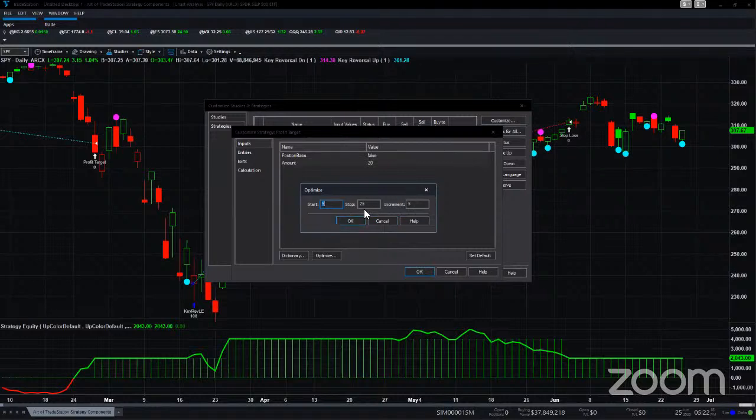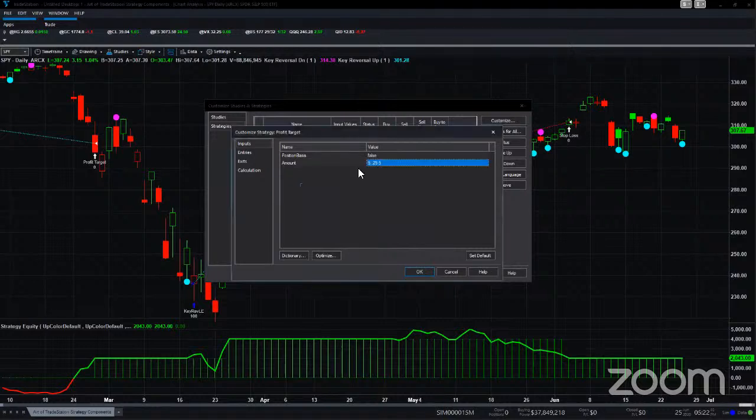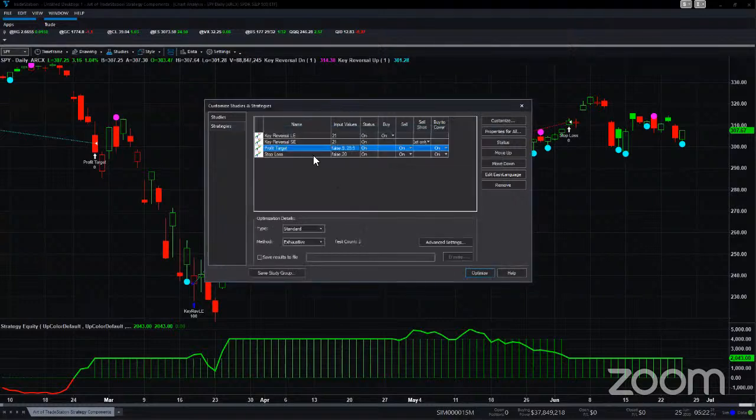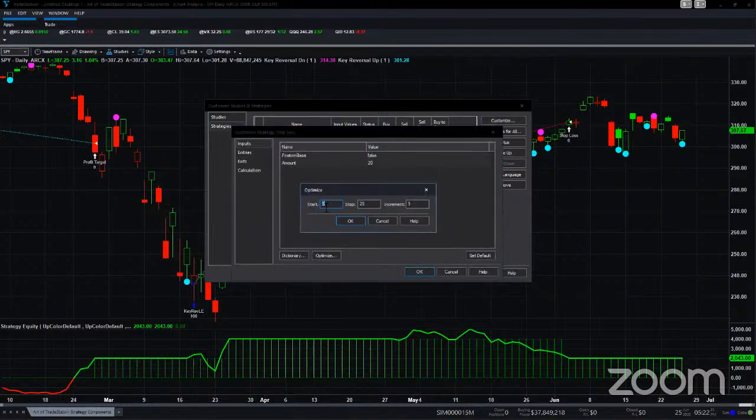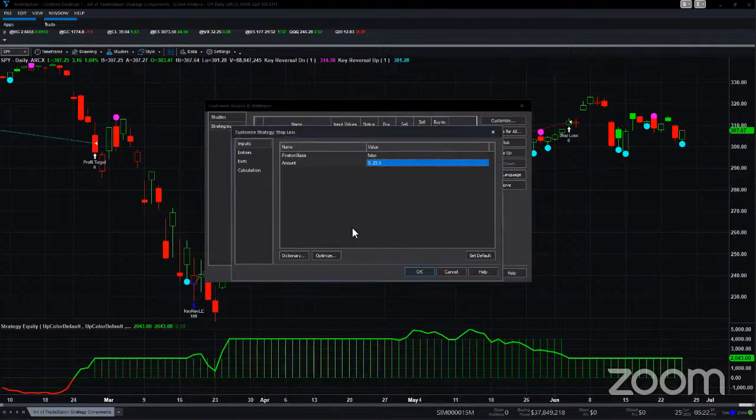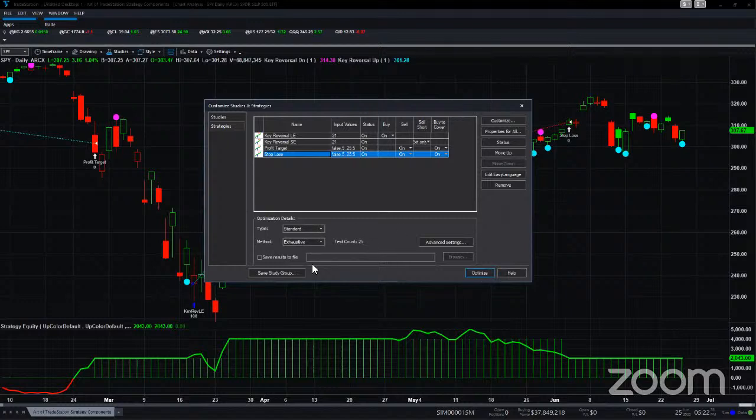So here I'm going to go from 5 to 25 in increments of 5 for the profit target. Click OK. You can optimize multiple components and multiple inputs at the same time. And here, same thing. I'm going to go from a 5-point stop loss to a 25-point stop loss in 5-point increments. So that is 25 tests. It's going to apply each test to the chart, recalculate, store the performance, and then compile those 25 scenarios into a report that we can look at.